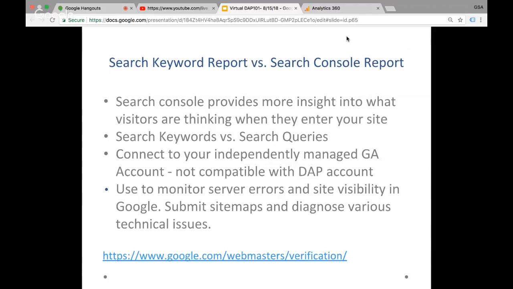So highly recommend setting up Google Search Console. Typically, this is something your developer can help you with. You will need to claim Google Search Console for your specific website, but it is a very valuable tool to connect to. Again, connect this to your independently managed GA account. This is not compatible with DAP.